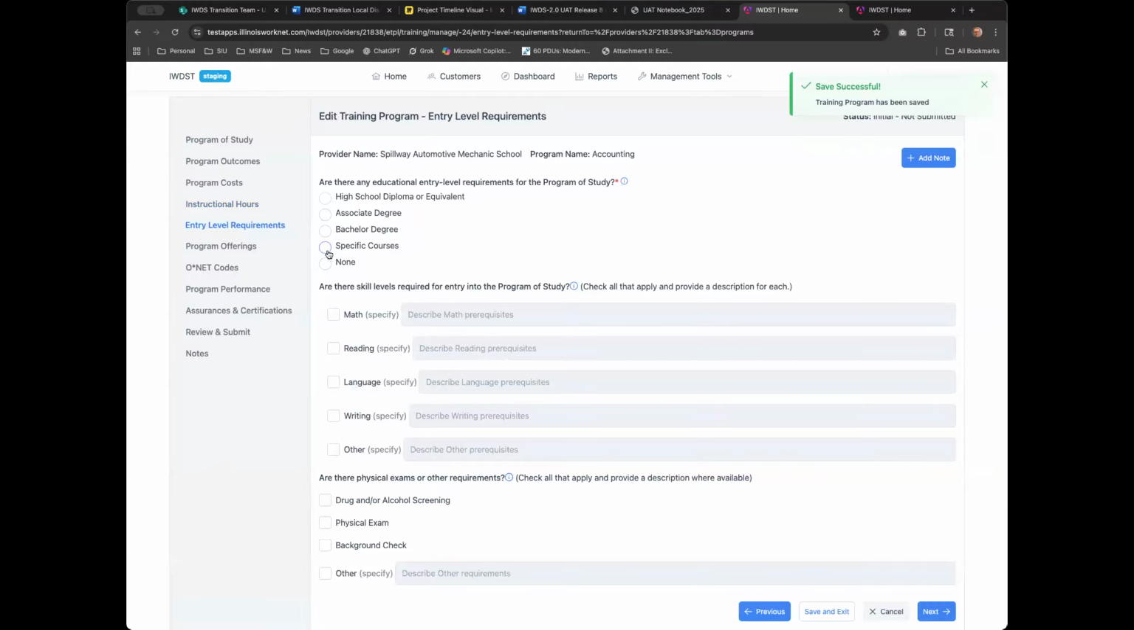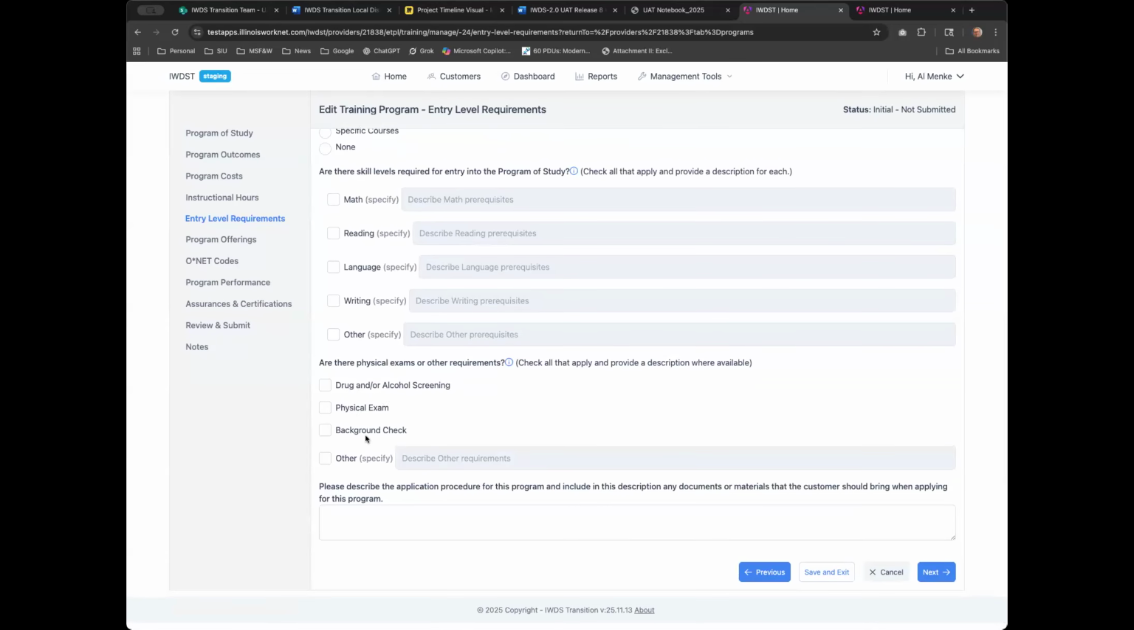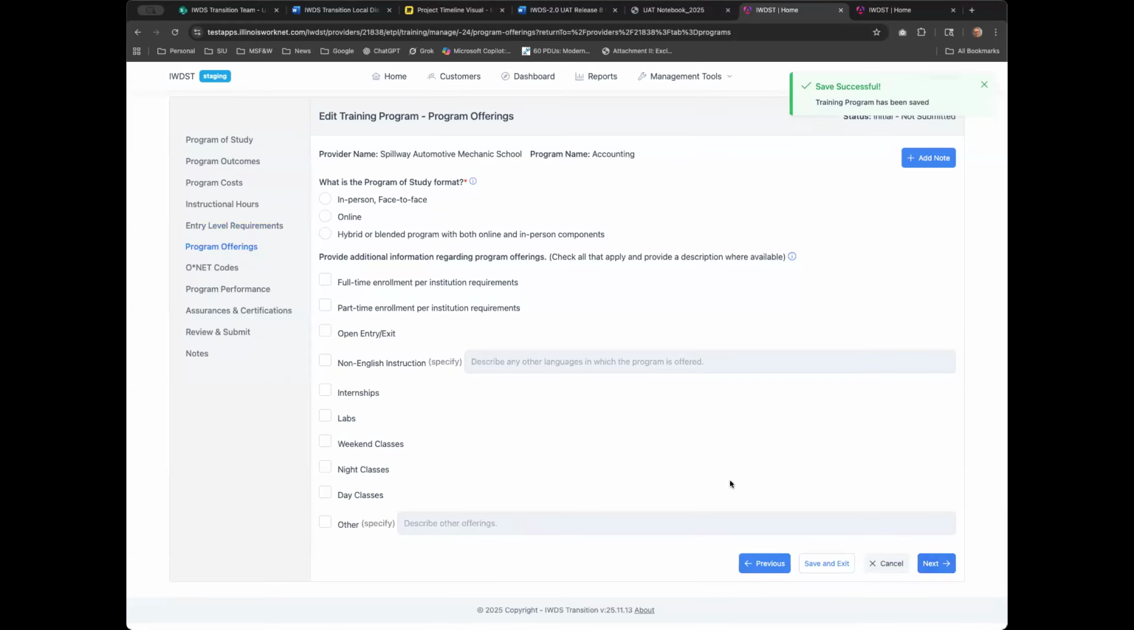This one here, we've added this specific courses. We've changed this a little bit, this language here, a little bit. And then this language here has changed a little bit, but it's pretty much operating the same way, except we did put that specific courses in here. These are all still the same as they were. Program offerings, this is pretty much all the same.